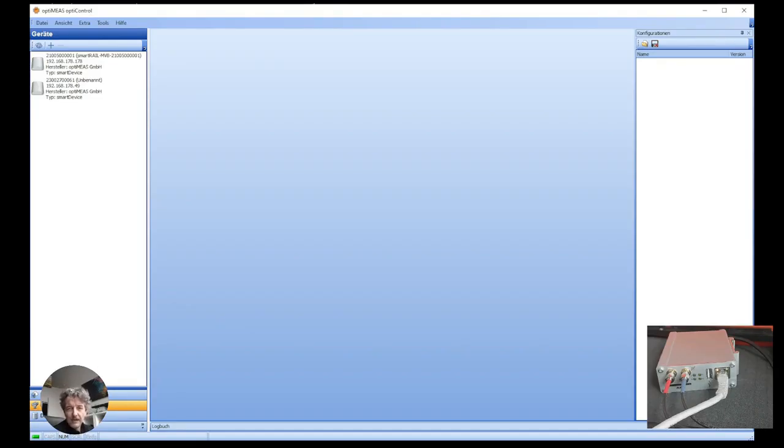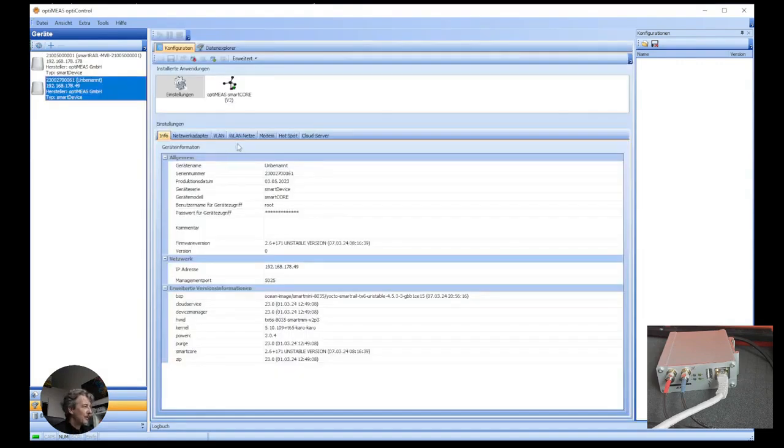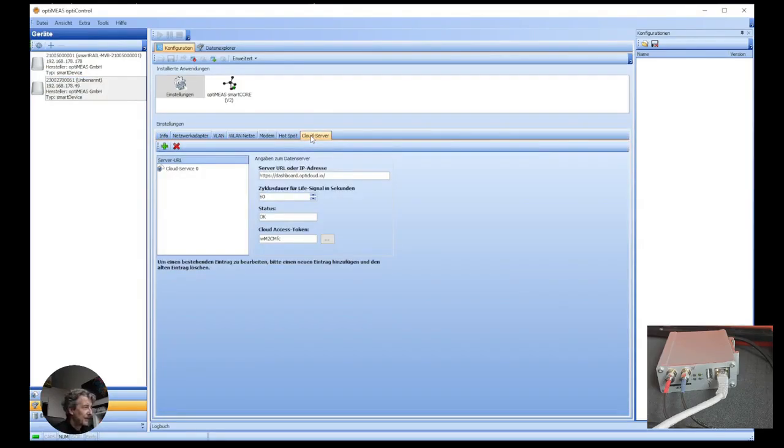So the device has restarted. We're doing a device search again, connecting to the device. And we get our configuration interface back. Let's take a look in the cloud area. And it says status. Okay. So we have successfully connected to the cloud.